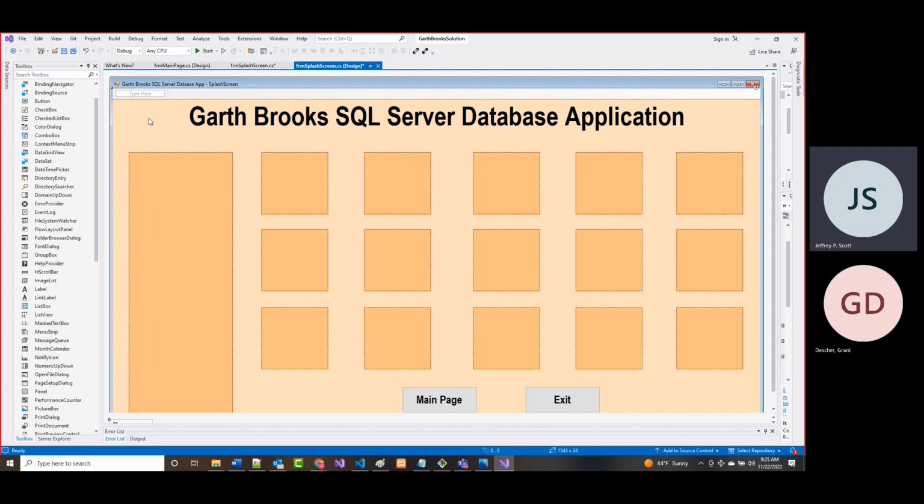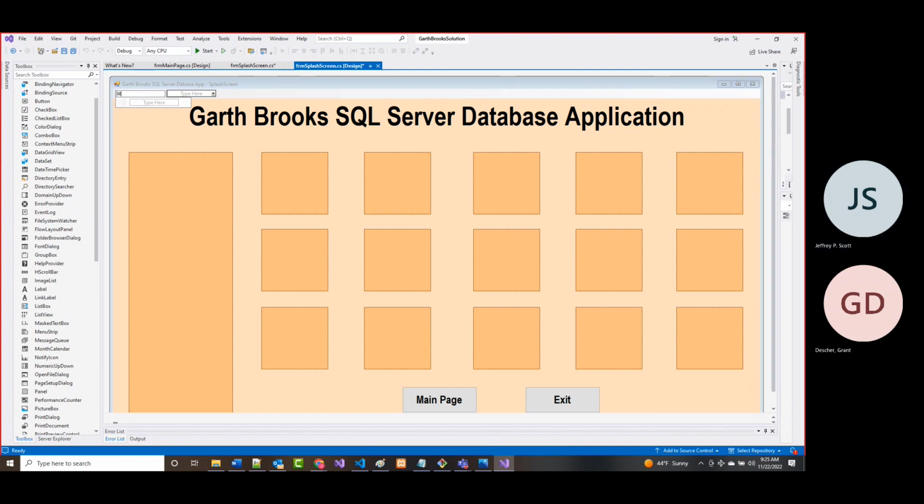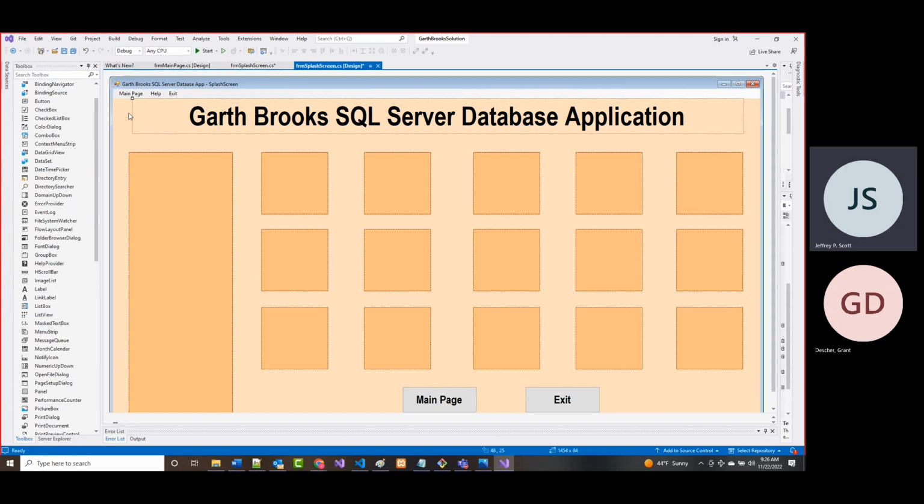Well, let's do it like this. Let's make this 3 wide. Okay. So right here, I'm going to literally type in main page, just like that. And then next to it, I'll tell you what, let's put a help in there. Help. And then right to the right of that, I'm going to type in exit. All right. Now, this is totally non-operational. It does not work right now. But by just putting that in, we now have a menu.